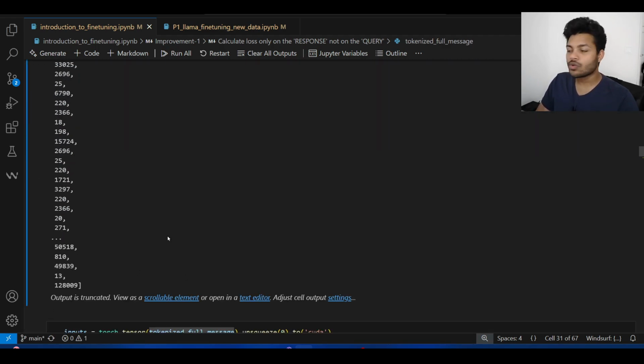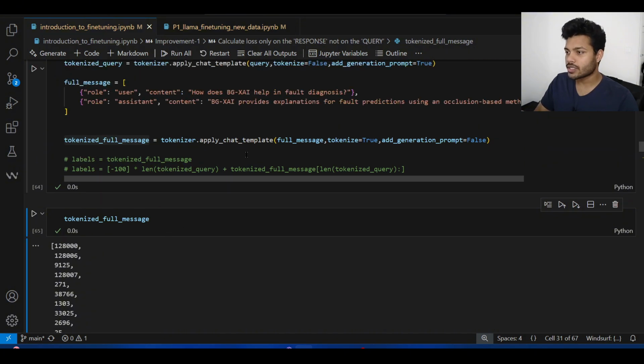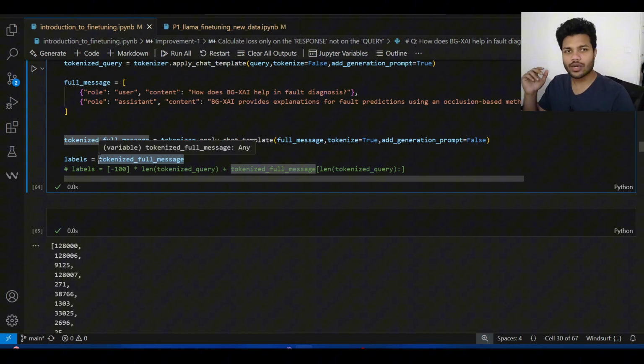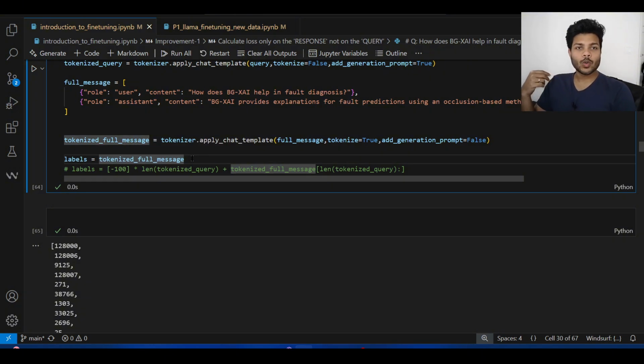The tokenized full message is definitely going to be longer because it also contains the query. Before, this tokenized full message was our label, basically just shifted once, but we are not changing anything on that. But now we'll change it in PyTorch. Whenever there is -100 in the label, basically when you are calculating the cross entropy between the prediction and the label, whenever there is -100 in the label, it ignores that. That is the default behavior of PyTorch loss functions, especially the cross entropy loss function. So we are going to leverage that.